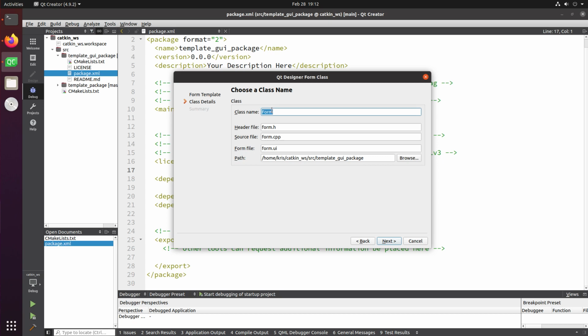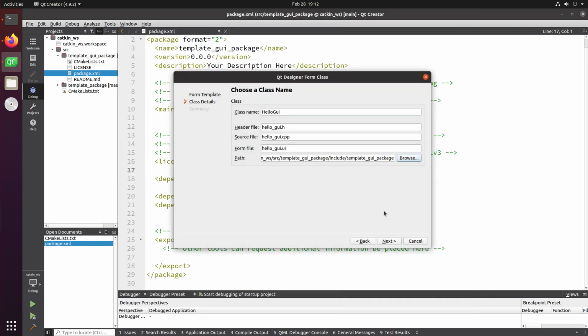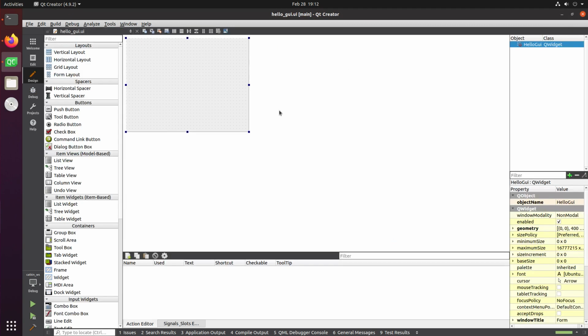Next, so we want to call this the HelloGUI. And the ROS convention is file name should be all lowercase with underscores in between, and class names should be camel cased like this. So we will do that. All right. Set the path to the include directory, template GUI package, open, next, and great. So now you can see our empty GUI that we're going to fill out later.